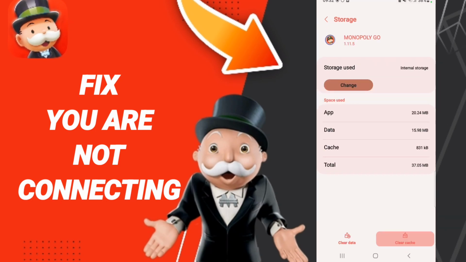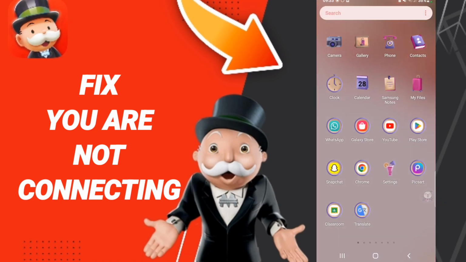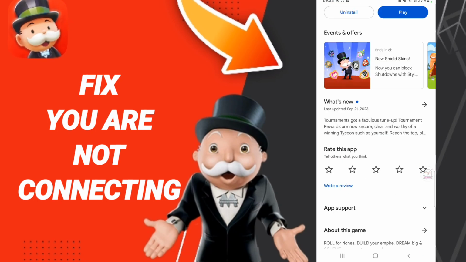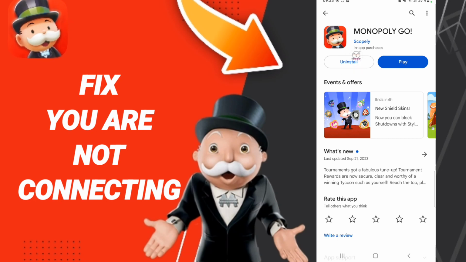Here we click clear cache, and in the end you can go to Play Store. You will search for Monopoly Go. You can click here and uninstall, and then you can install your app again to fix your problem.